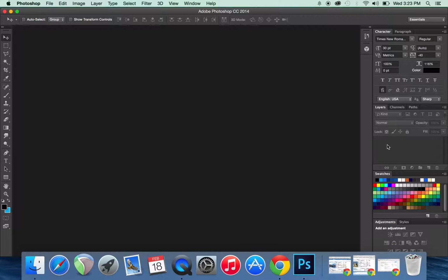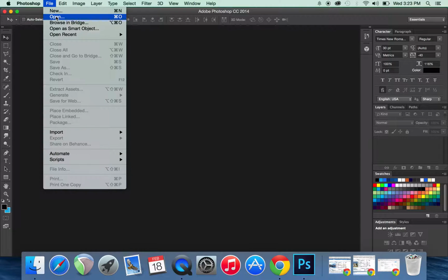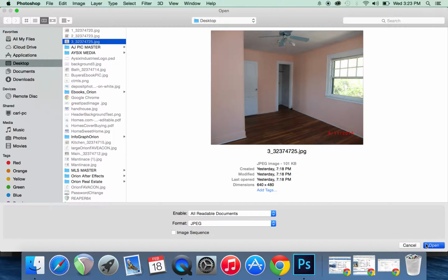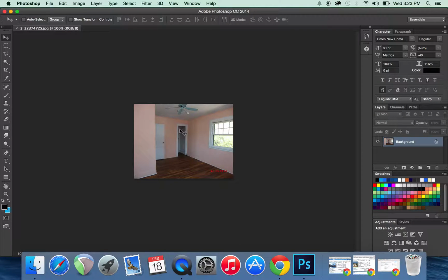Now it's important to remember that everything in Photoshop is done in layers. So when you stack things on top, you're stacking images and edits on top of each other. Let's get started so I can show you exactly what we're talking about. I'm just going to import a basic picture here. Alright, so here's our picture.